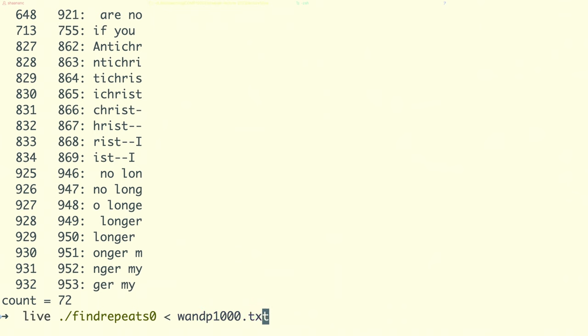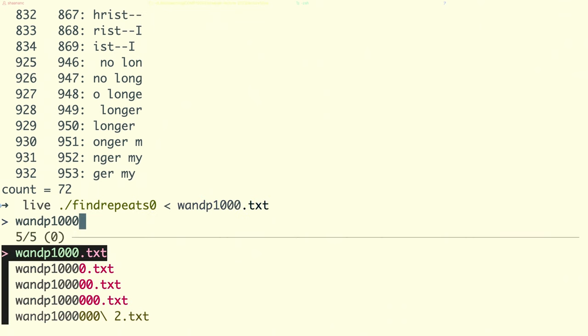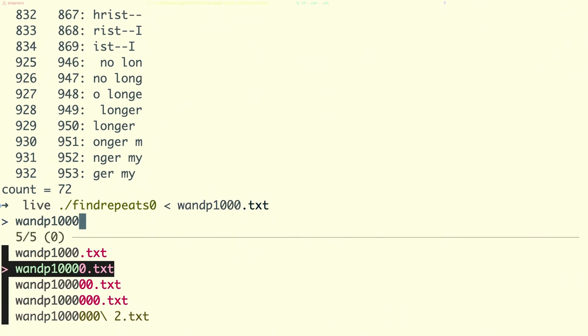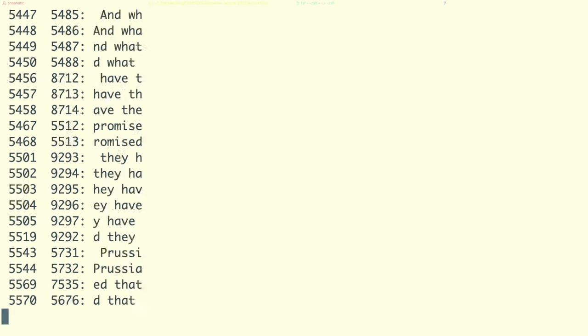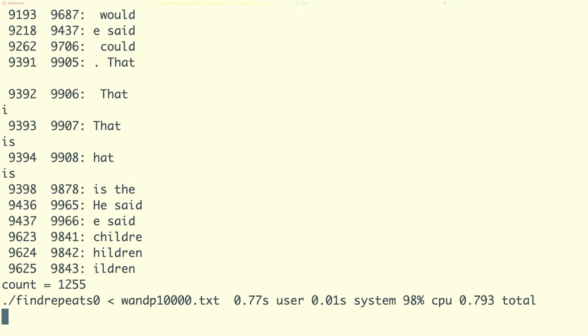This works fine, but how about with bigger strings? Is this still going to work? Let's try it. Instead of with War and Peace, with the first 1,000 characters, let's try it with the first 10,000 characters. Okay, that still ran. I'm going to time it just to see. I'm going to use the time command. It worked, and it took under a second. So, you know, still no problems. Our algorithm's good.